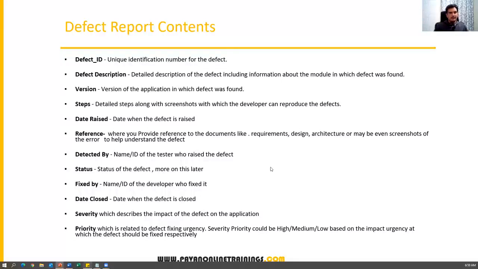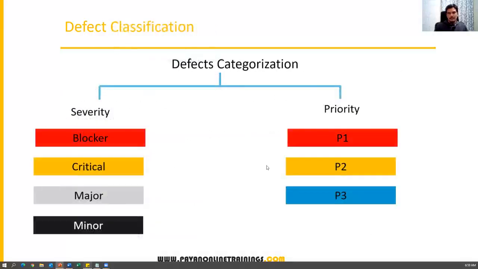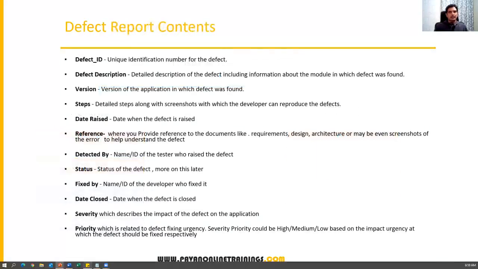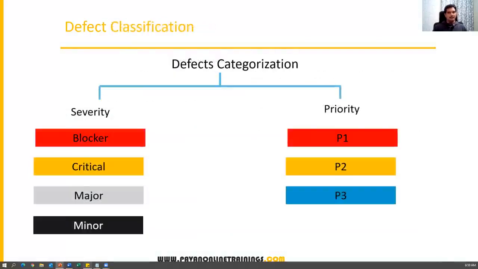First, let us start with classification. Severity and priority we have to assign. This is a tester's responsibility. So the tester has to specify the severity and priority of the defect before raising the defect to the developer. So severity can be four types, guys: blocker, critical, major, and minor.